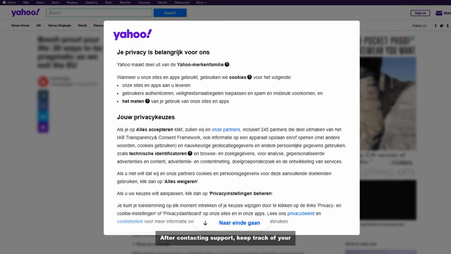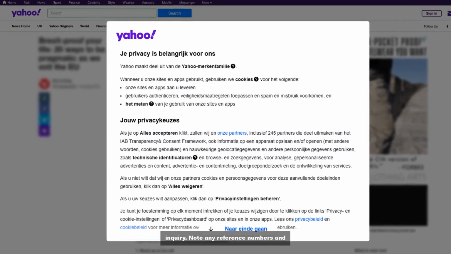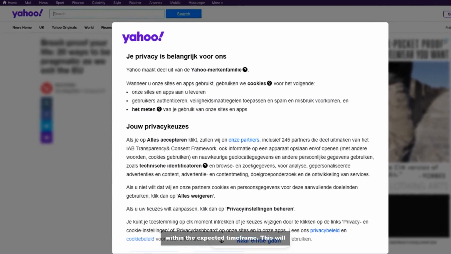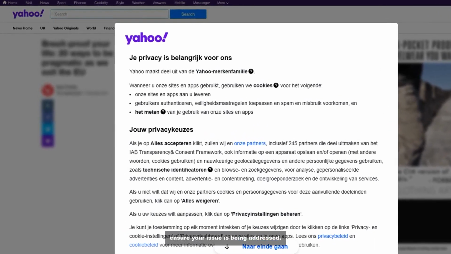Step 4. Follow up on your inquiry. After contacting support, keep track of your inquiry. Note any reference numbers and follow up if you do not receive a response within the expected time frame. This will ensure your issue is being addressed.